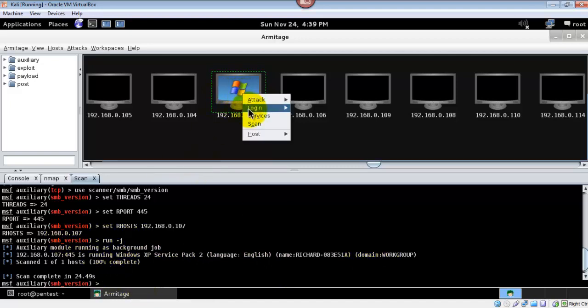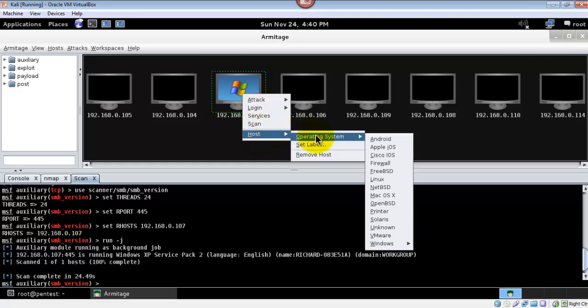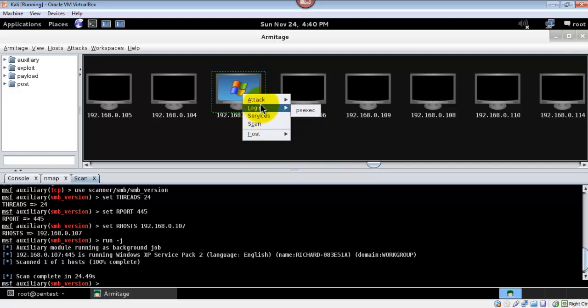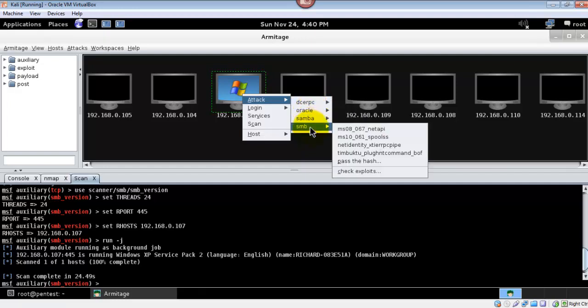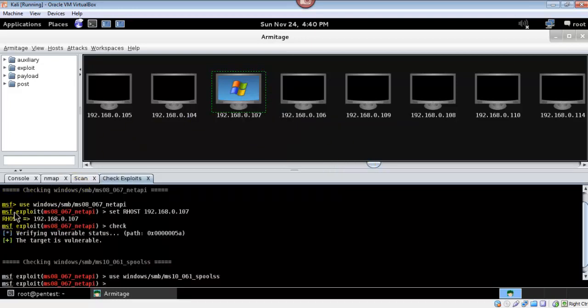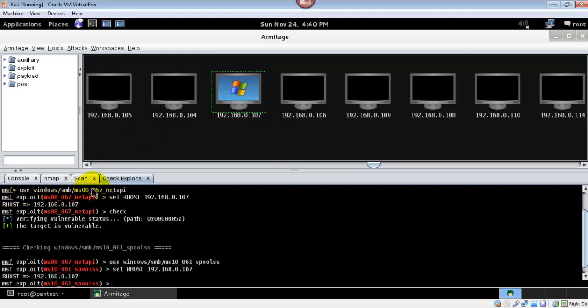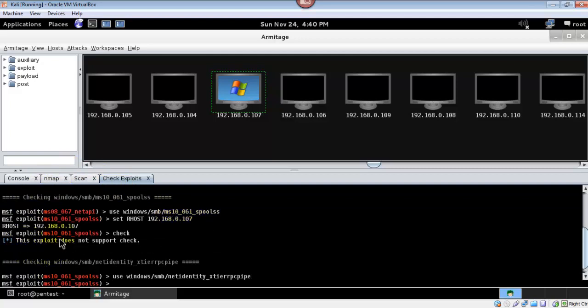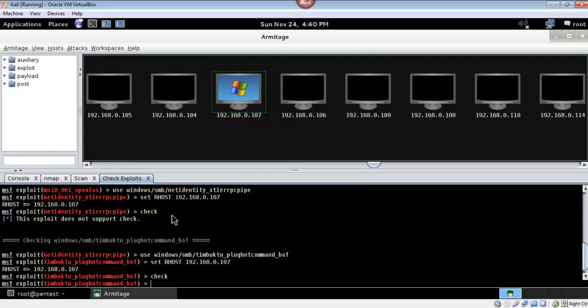So what we can do is now we can see a attack option over here, and host the operating system, other things here. And what we'll do is we'll just go and try to find out some of the exploit that it can be running. So if you just go to SMB and you just check the exploit, whether it's exploitable or not, you can see a metasploit command that's running over here. The exploit does not support, and all of the things that's running over here.